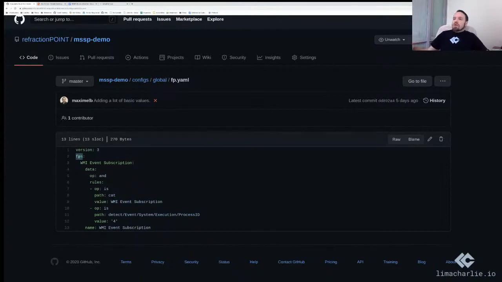So we define FPs. We give the name to this FP rule, and then here we define the data that goes within it. If you look at our webinar or our documentation on detection and response rules, it'll describe what that means.